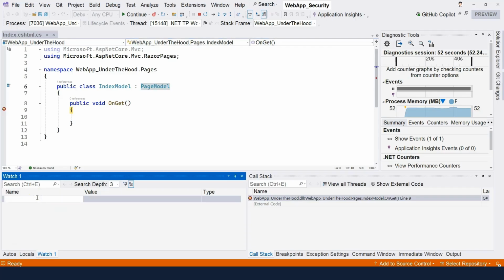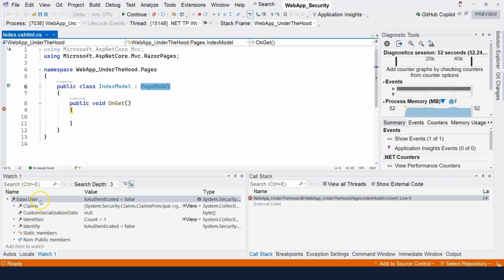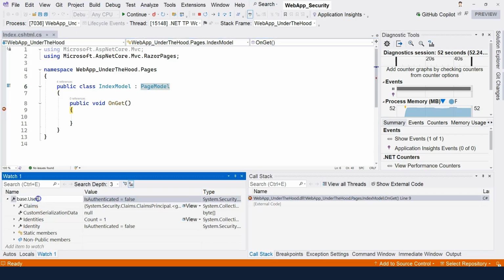If we come over here and say base dot, here is all of the information under the page model, and one of them is user. If we go to user and open it up, and if we hover the mouse over this, you can see this is the principal. It's called claims principal, which is the security context that I talked about in the previous video. So the security context here is called user because it's a user principal. We need to take a look at what is under this.